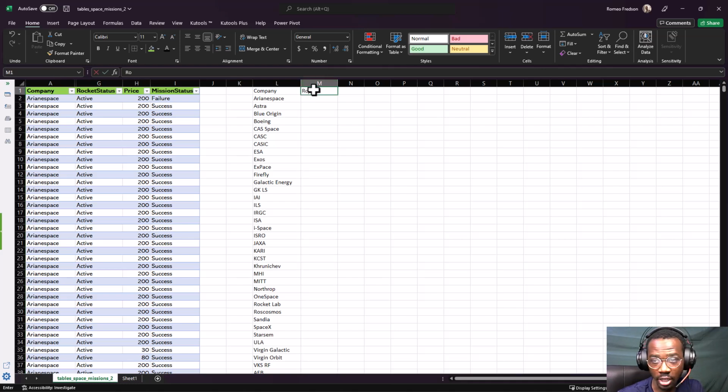So I'll do rocket status, and then I do something called the conditional formatting. Okay, and conditional formatting allows me to, it's also still a formula, it allows me to do quite a number of things. Equal to, again, I know the formulas are coming so much, but I want you to be with me, flow with me, don't leave me behind, flow with me.